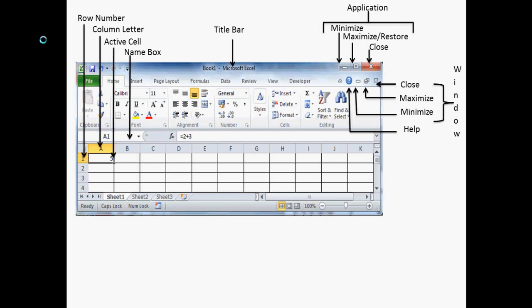We use Excel to do various calculations. When we write a formula in the active cell, the formula bar shows the formula and the result of the formula is shown in the active cell. Excel handles a huge volume of data. So in order to navigate up and down, we can use the vertical scroll button. And to move right and left, we use the horizontal scroll button.